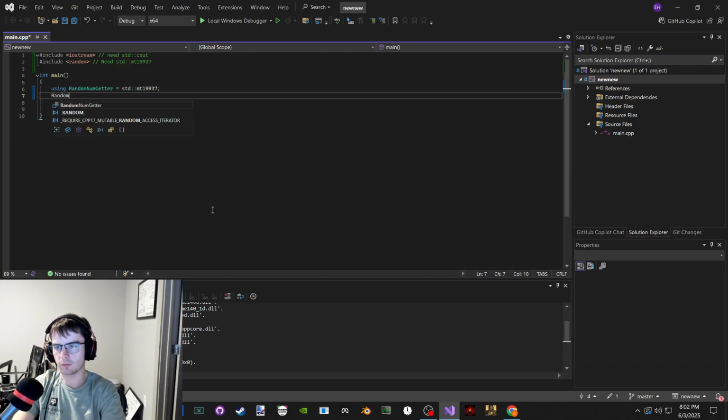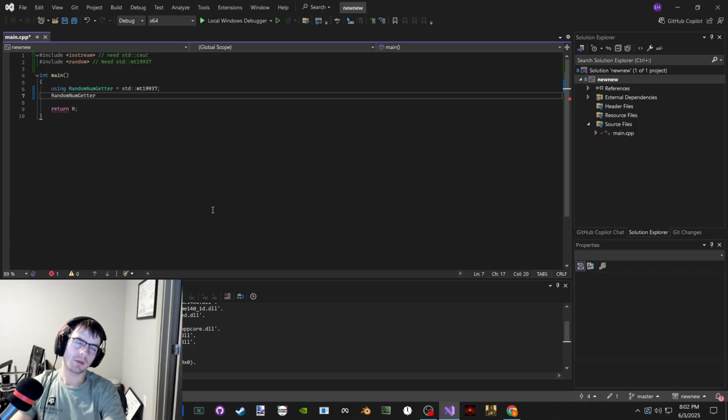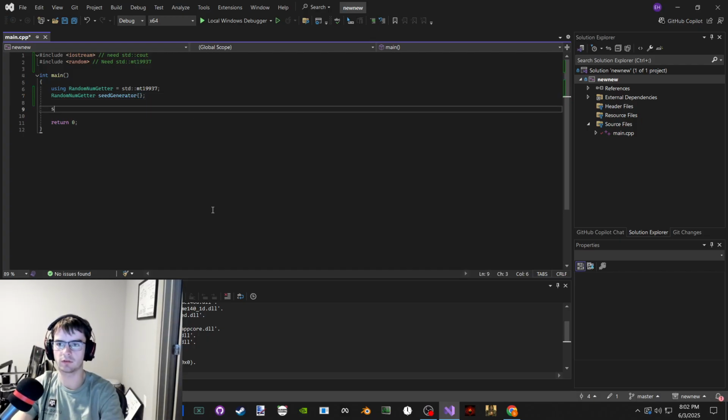So we could just now say random num getter, and we'll just call it this one. Well, I mean, we probably don't want to create a bunch of different Mersenne twisters because they all do basically the same thing. But maybe we seed them differently. So we'll just call it seed generator, and then we can seed it as blank for now. And then we could just do standard character output, seed generator. Boom.